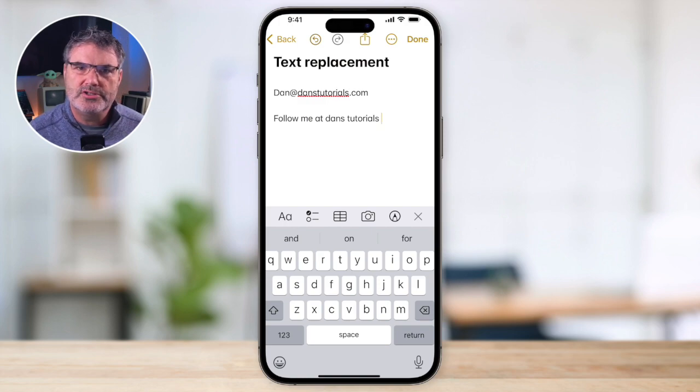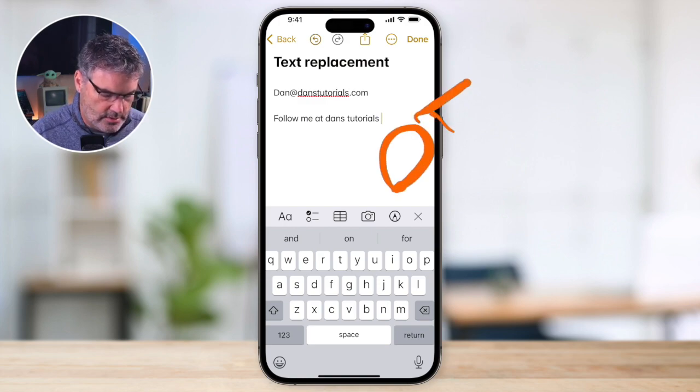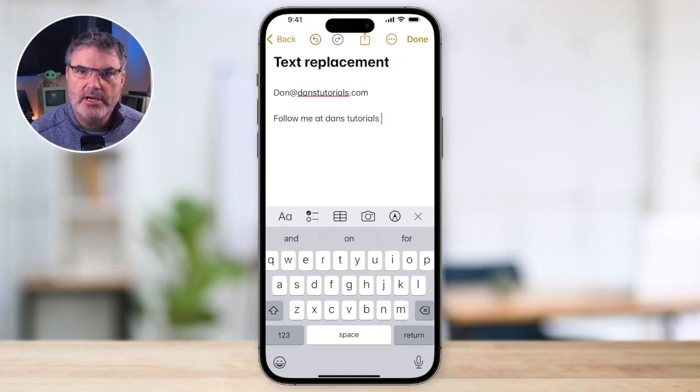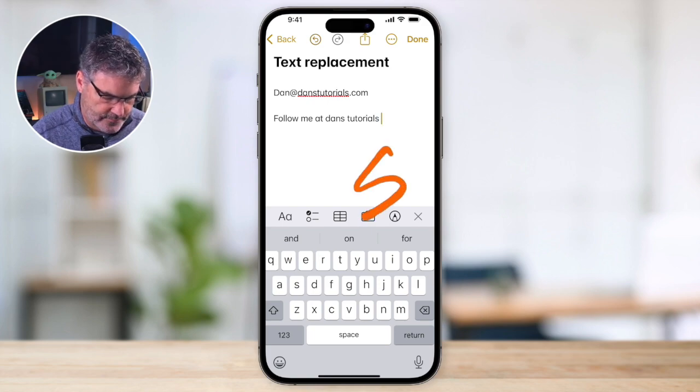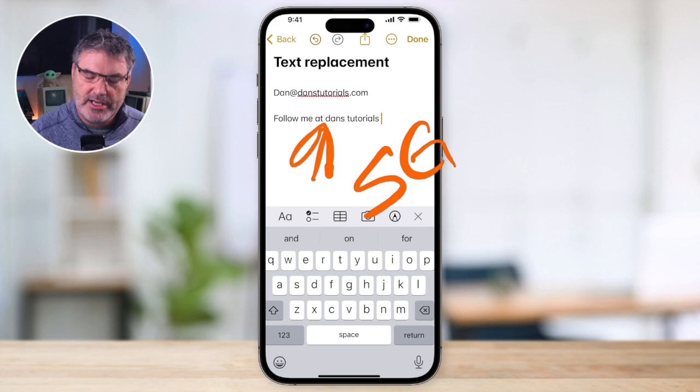It'd be great if I could just use a shortcut, such as DT for Dan's Tutorials. Or maybe what I'd like to do is use SG for my signature here. So when I type out SG, what it's going to do is type out that sentence. Well, that's where this text replacement comes into play.